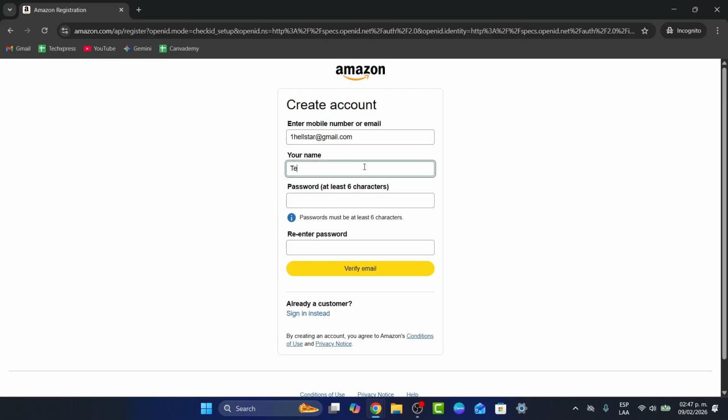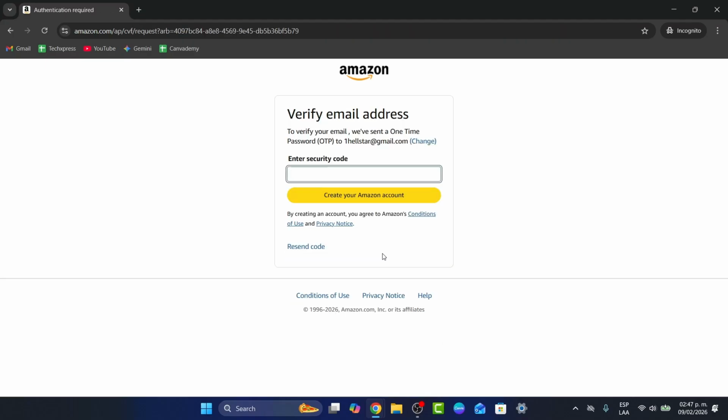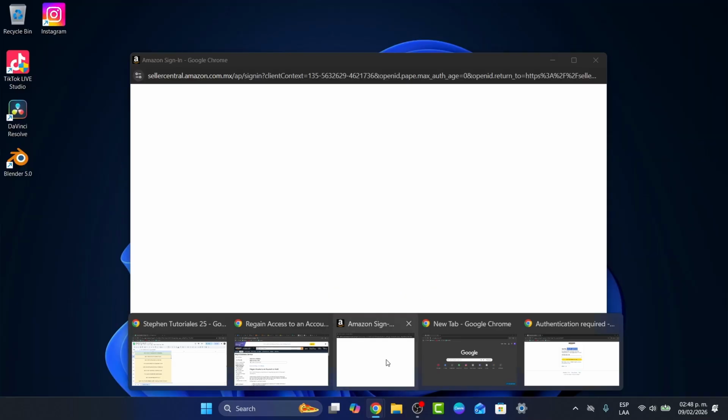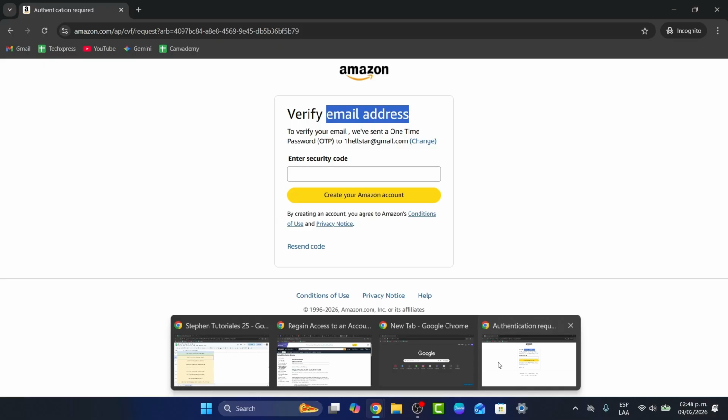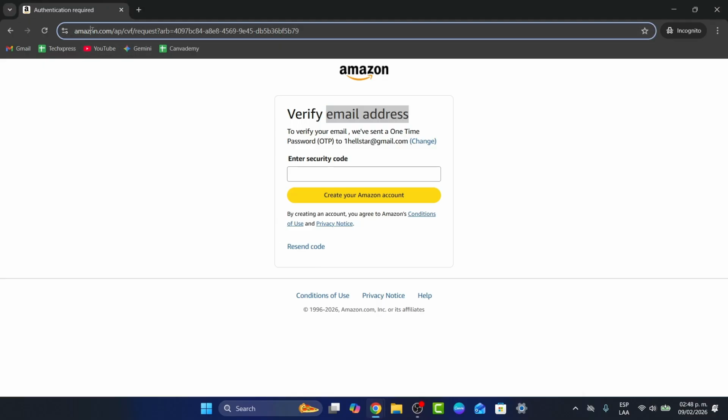Then you want to enter your name, and here I want to enter my passcode. Then it says re-enter your passcode. You re-enter it and go for the option that says verify email. What's going to happen here is that Amazon is going to send us a one-time email. So what I need to do is click the link that I will receive in my email, and this will send me back directly to Amazon. Just like that, my account will be generated right away and we don't have to do this process once again.